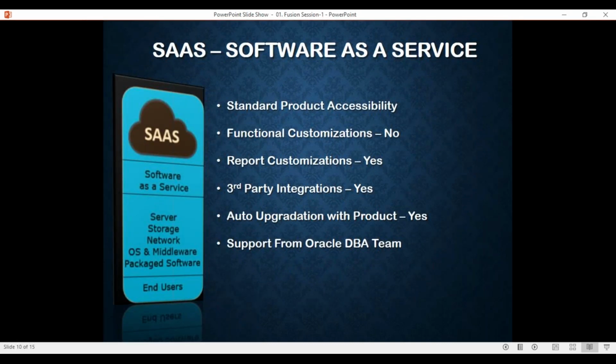Yeah, so this is a SaaS model as we discussed earlier. The standard product accessibility will be given by the product maker, which is Oracle Corporation. So the standard functionality will be available for our functional people in order to perform our functional operations and get the things done on our ongoing business activities.